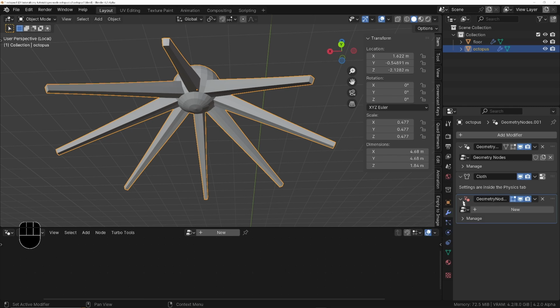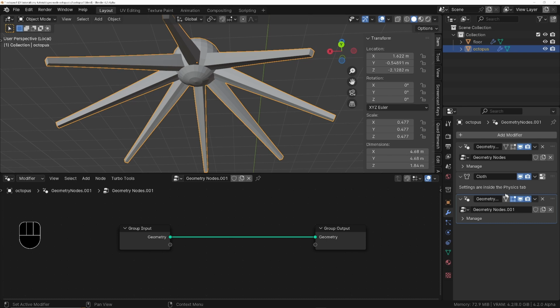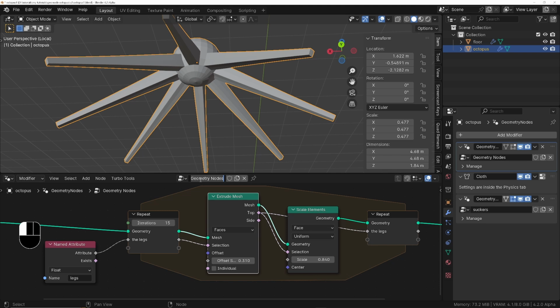So the reason I've done it this way is because the cloth simulation is going to work much faster if it works with this low resolution mesh that's been created by the first geometry node network. If we put the cloth simulation after the suckers, where we've added lots of geometry, then the cloth simulation is going to be quite slow to calculate. So we click new, and it's given us a new network. I'll just call this suckers. I'll call this top one legs.